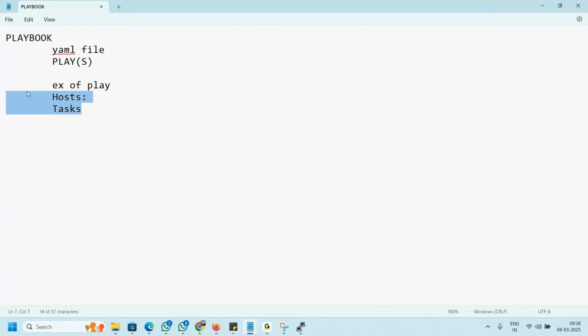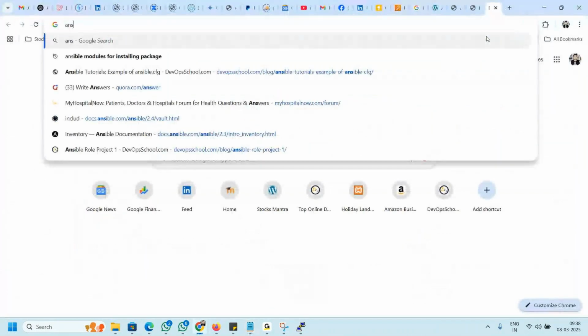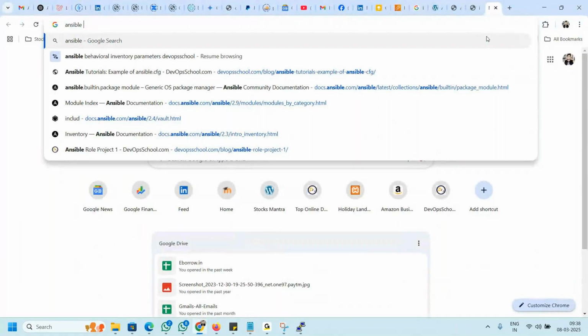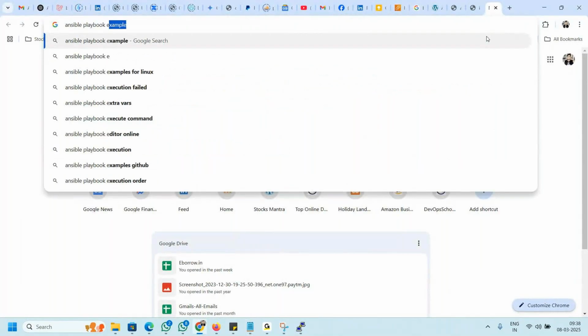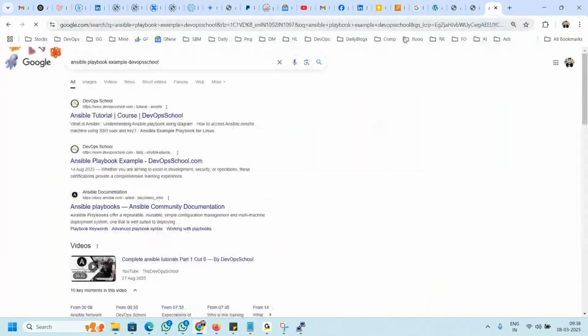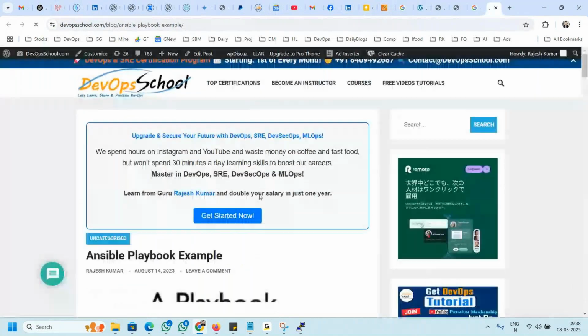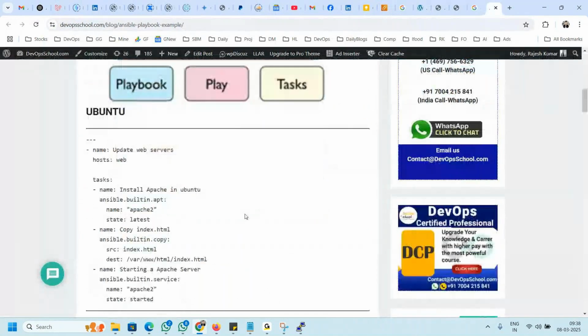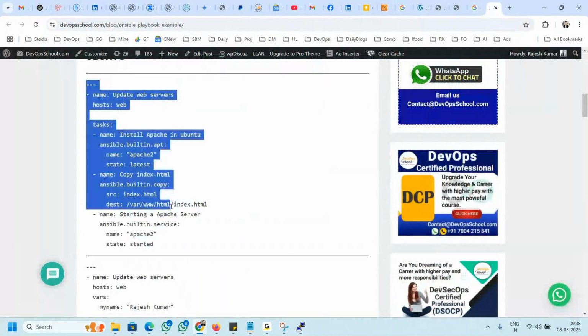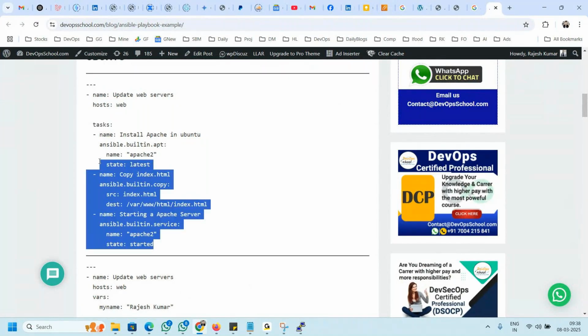Before discussing further, let me show you one example. Ansible playbook example, DevOps school, and look at this. See, this is one playbook. What do we have? Host and tasks. So this is the YAML file. Are you getting it?